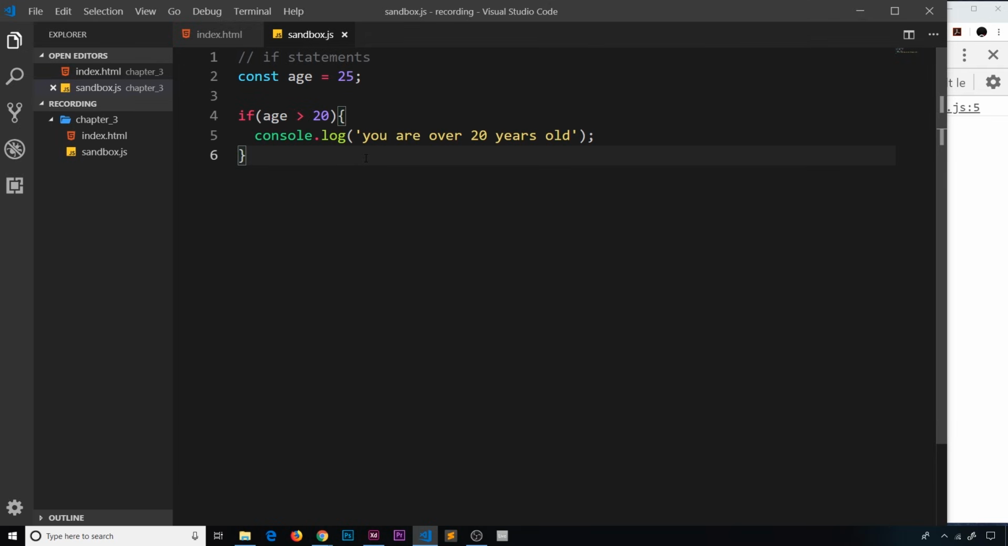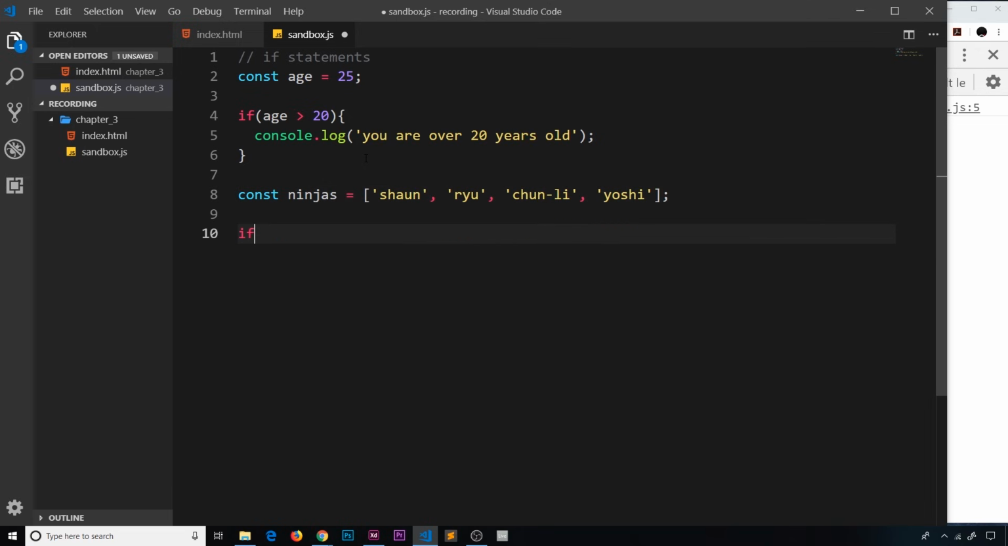Now we can also do if statements with data, so to check if we have a certain amount of items in an array or something like that. So I'll create a new constant and I'm going to call this ninjas and set this equal to an array, and inside I'll do a few different strings. So we have Shaun, and then we can have Ryu, then Chun-Li, and then finally Yoshi. So we have 4 names in there. Now what I want to do is say if ninjas.length is over 3, then we'll execute some code. So it's going to grab the length of this, which is 4. Is it over 3? Well, yes it is. Therefore, this evaluates to true and we can execute this code.